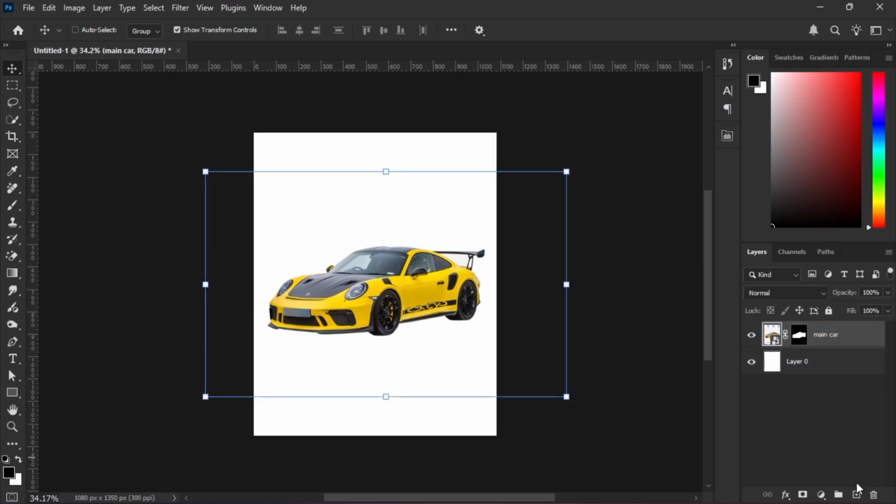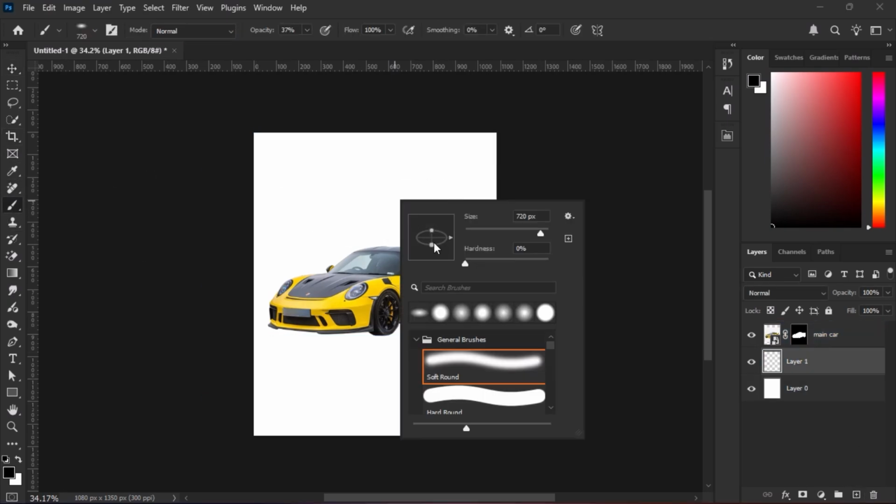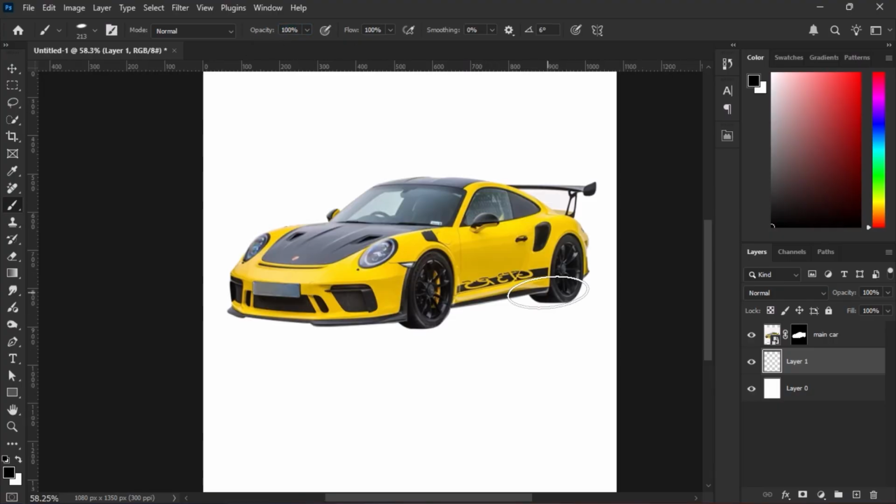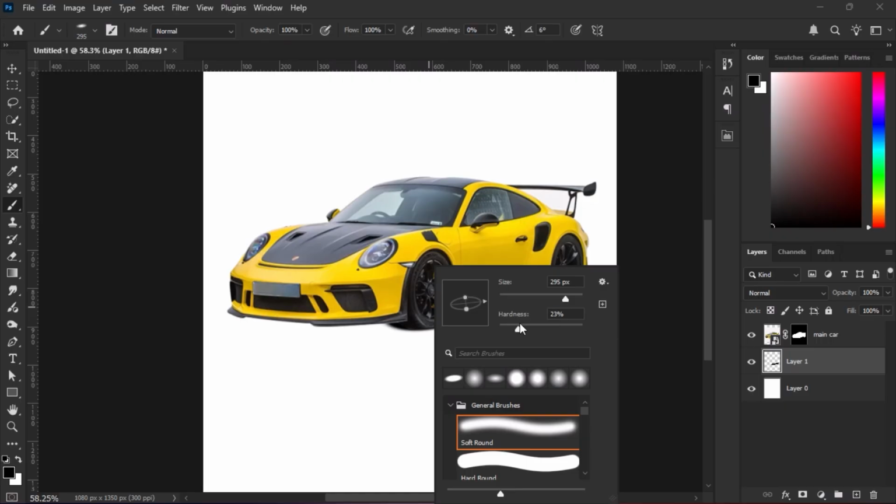For the shadow, first we should make a new layer under the car layer, which you can do easily by holding the Control key. To make the shadow more realistic you need to use different sizes, hardness and opacity of your brush and draw it carefully.